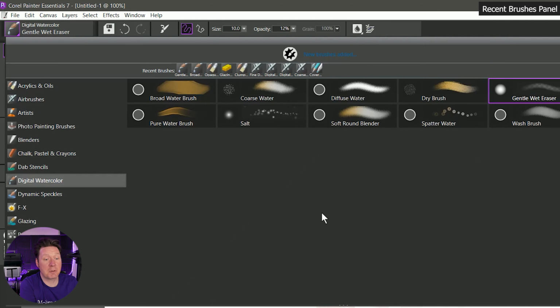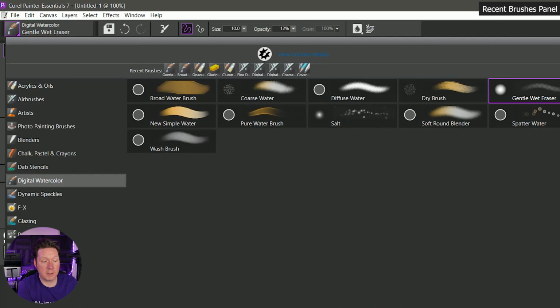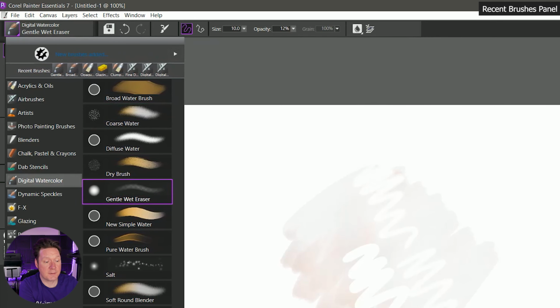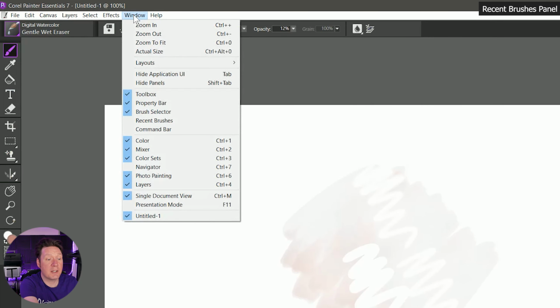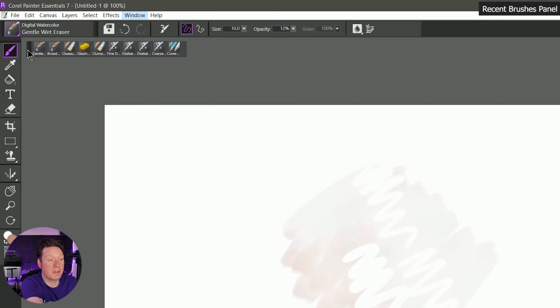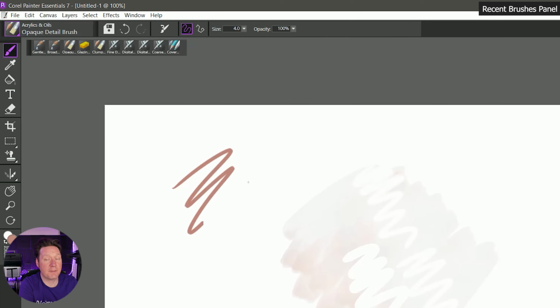I'm going to switch to a different type of brush. Now we may as well look at recent brushes, because recent brushes is a much faster way to switch back and forth between brushes that you've recently used. You can find that here in the brush selector. While I'm here, I'm just going to make that not so big. Or if you go to the window menu, then you can toggle on recent brushes, and those can always be up here in the top. That way you can quickly go back to the opaque detail brush without having to hunt for it in the menu.